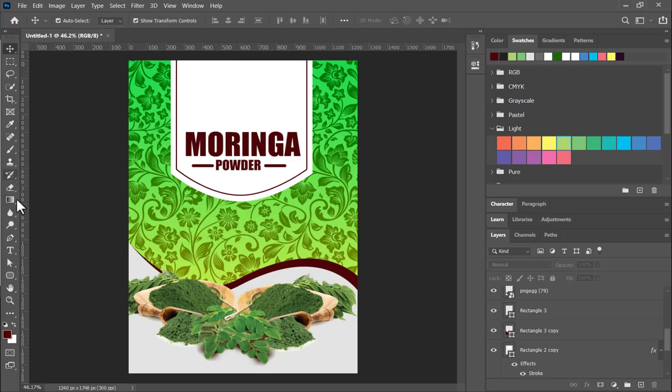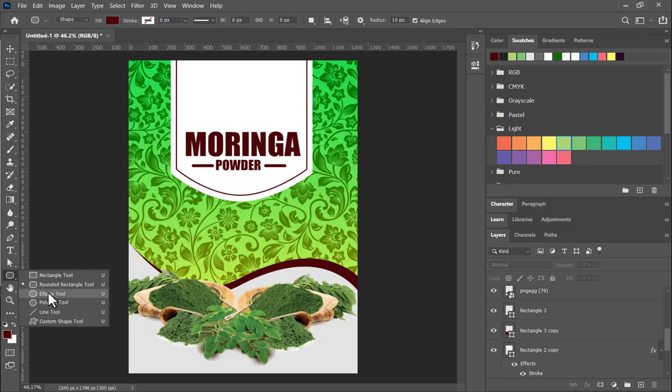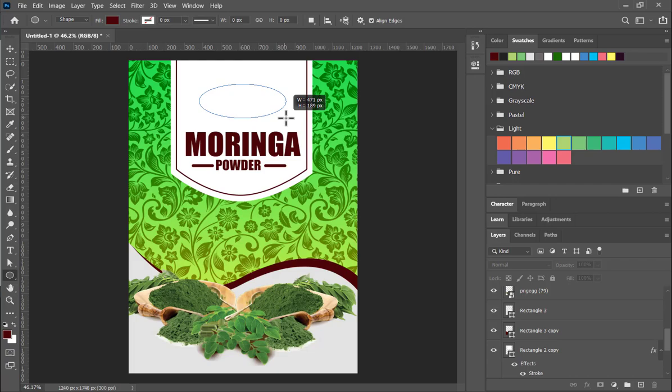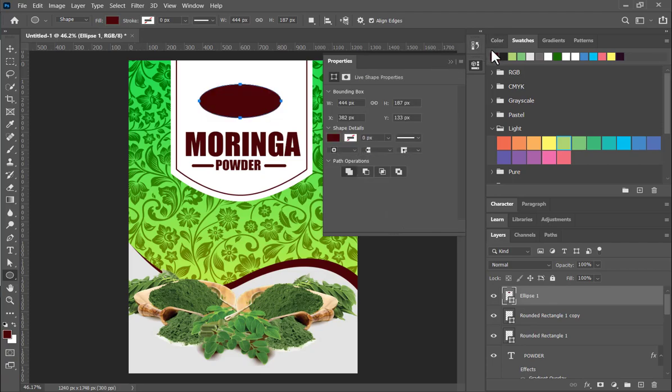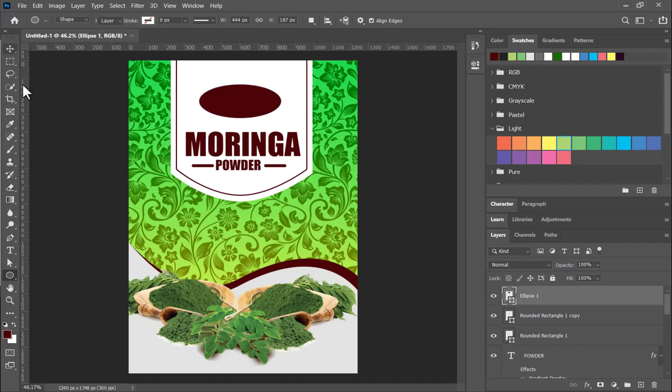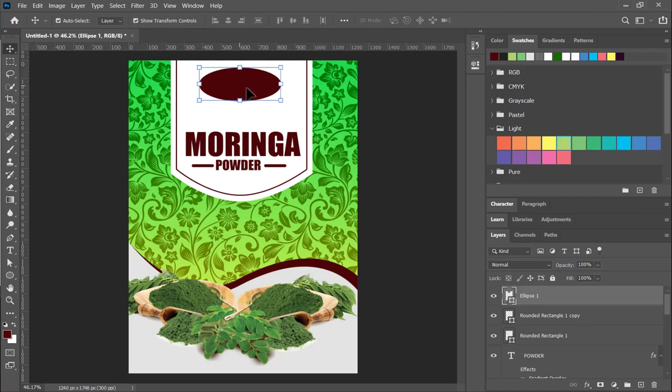Now let me get my ellipse, and right on top here I want to create such a shape. Then right inside there you bring the brand logo, that you can just position somewhere. So scale it up a little bit. So inside this ellipse I would place the brand logo for this packaging.